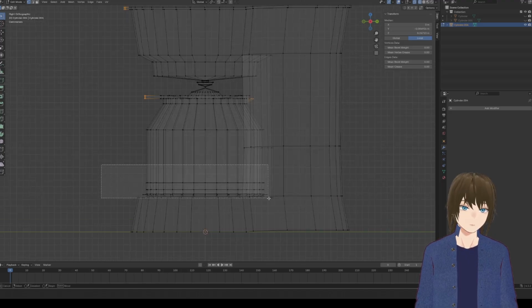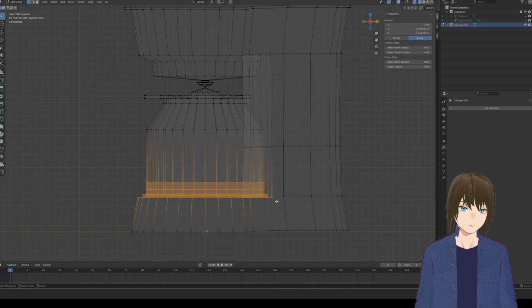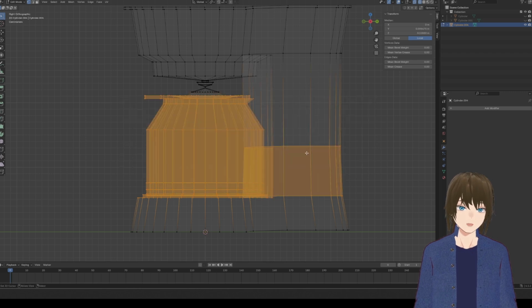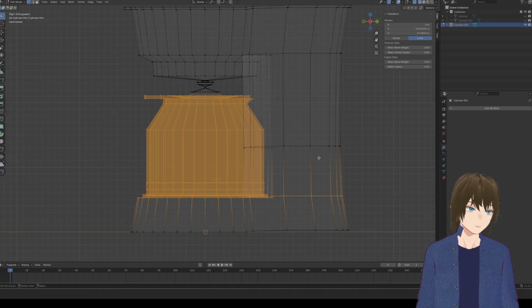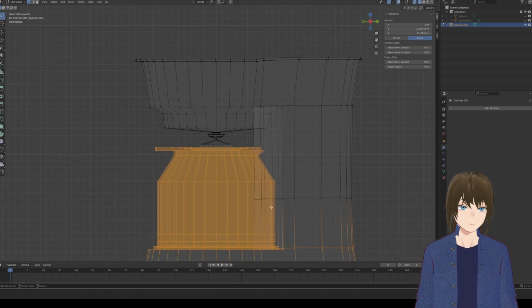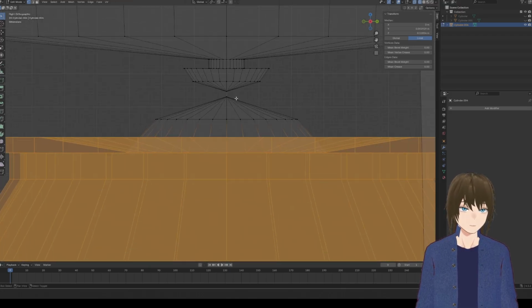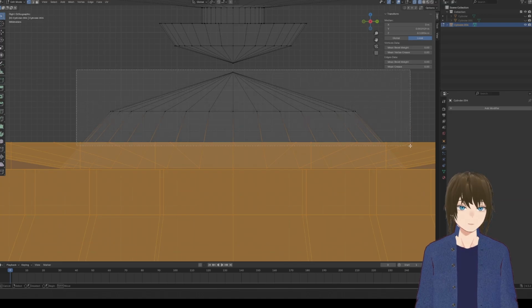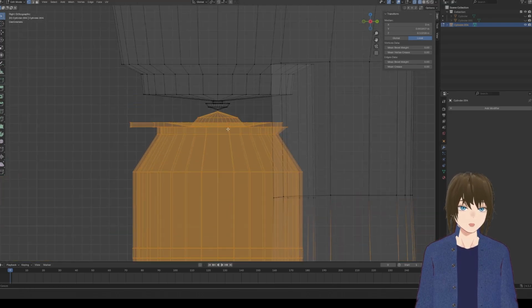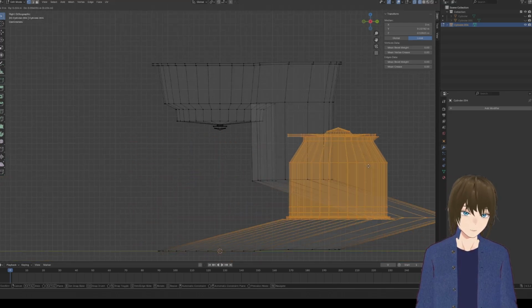What we're going to do, select this. Actually, select this whole line here. Hold Shift, select this. Deselect that with Shift and Alt to deselect what's already selected. Select that. Scroll in, hold Shift. We're going to select these.